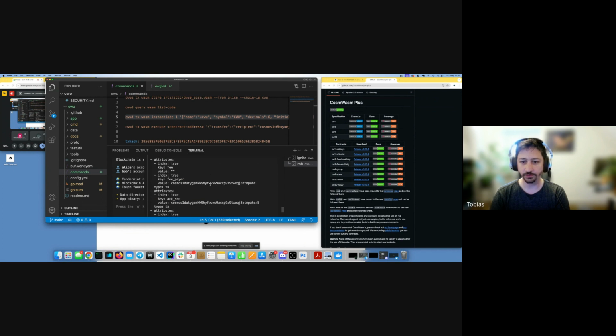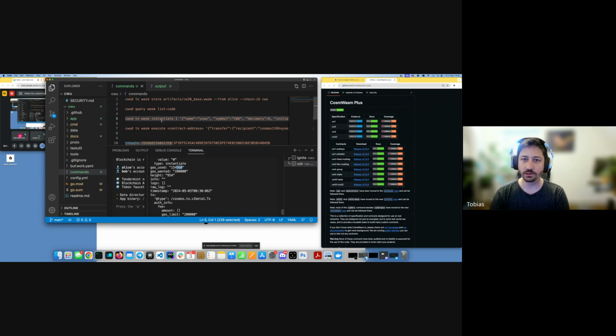This looks better. No error anymore. This actually needs a lot less gas. And before this goes through with instantiating, it goes through with 150 gas then. So you can see storing smart contracts needs a lot of gas, whereas using them is like typical Cosmos SDK transactions.